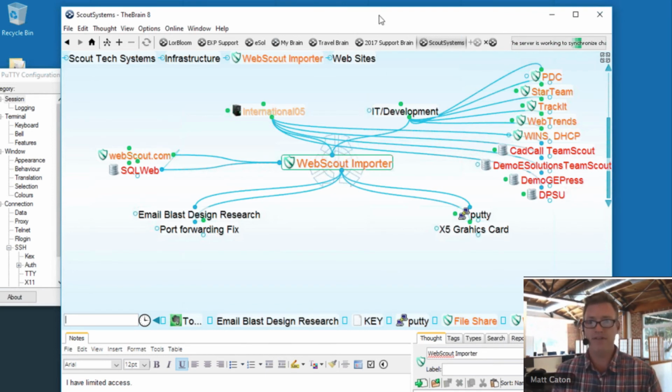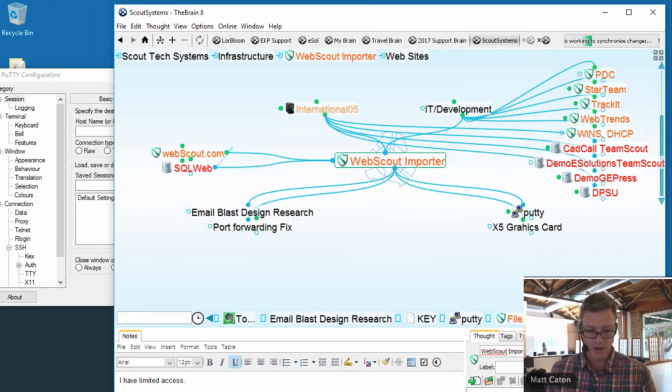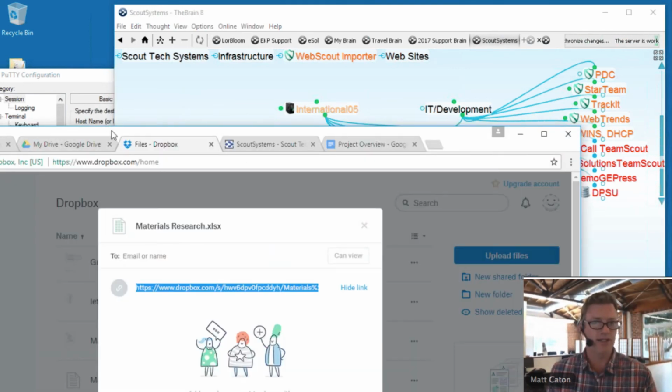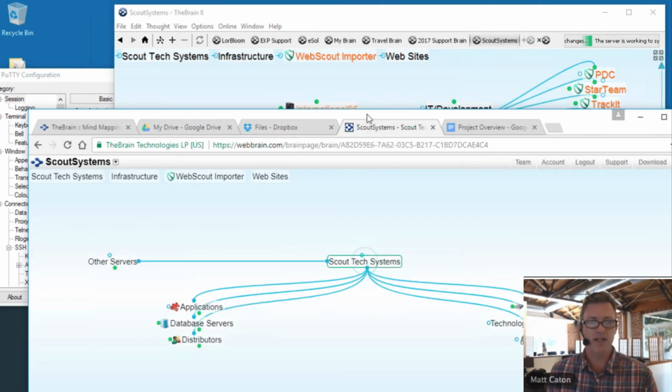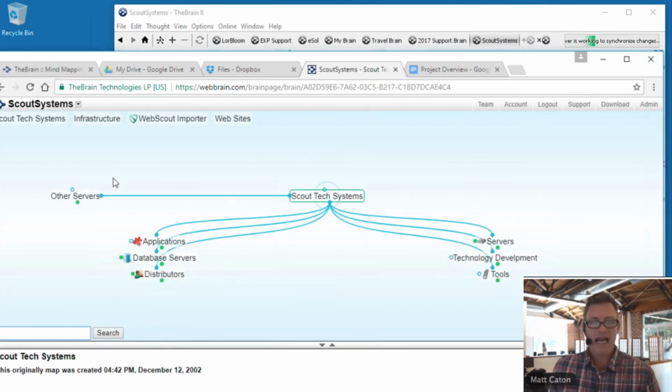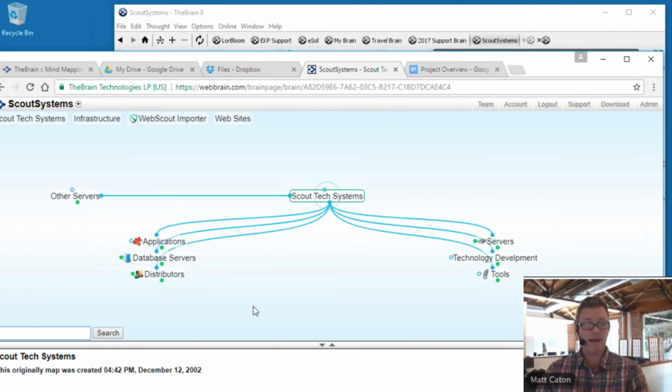So let's go ahead and leave the brain running in the local application. And I'm also going to open up the brain online. So here it is, online. And I'll actually just refresh this. I've logged in earlier. And so as you can see, the same brain that you saw running on the desktop application available here in my web browser.